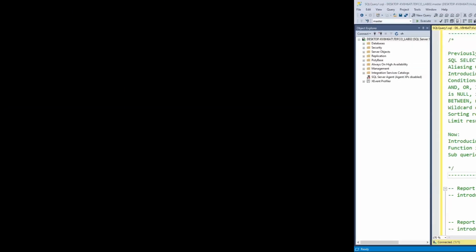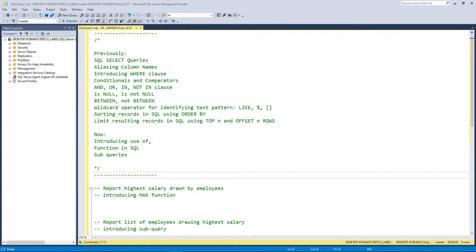Hello everyone, welcome back to a new episode. Previously on Data Factory, we have covered all these kind of statements. SQL select, aliasing, introduced where clause, conditionals, comparators, and or in, not in clause, is null, is not null, between, not between, wildcard operators, sorting records using order by, limiting results in SQL using top and offset.